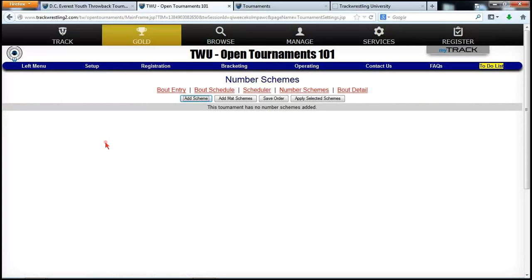But if you do skip this step and you don't add a number scheme, then each bracket is going to start with the same match ID number, which would be 1. And it's not specific to any particular bracket in your tournament. It's just specific to that bracket type. And so it's going to start with 1, continue 2, 3, 4, etc., and number all the bouts. What that really means is you're going to have duplicate bout numbers. If you have 50 brackets in your tournament, you're going to have 50 bout 1s and 50 bout 8s and whatever the case might be.